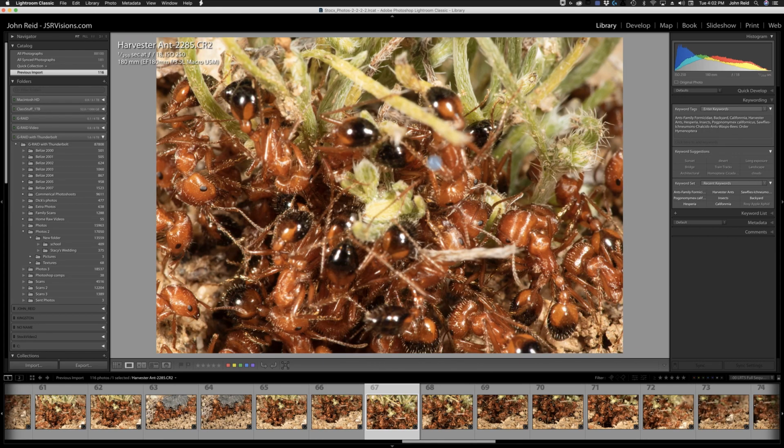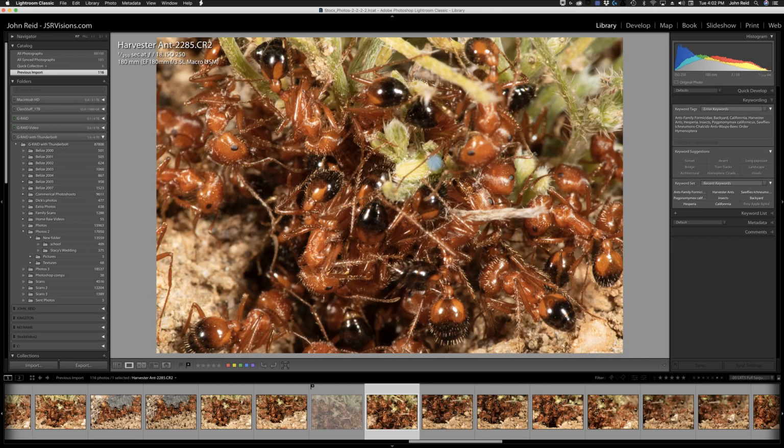Let's see. This one is a little bit closer in, but nobody's really sharp in that. So I'm going to give that an X. Tack sharp there, mostly on the abdomen. You see that most of them are right here, but I don't know, that guy's sharp. She's sharp. She's sharp. So I'm going to go ahead and keep that one.